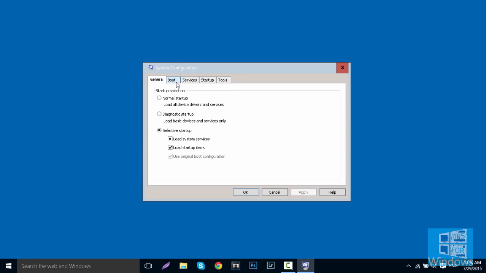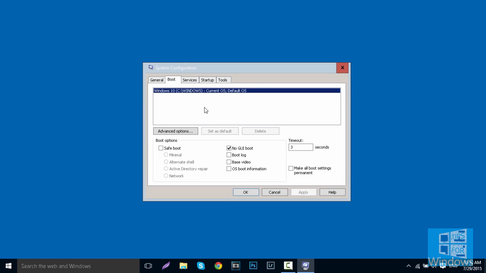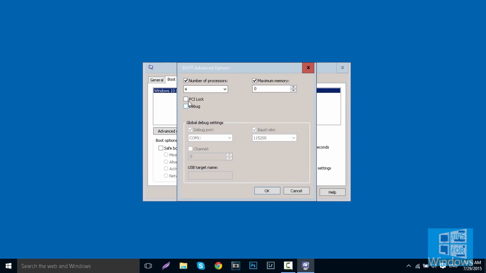So basically what you want to do first is go over to boot. Then it will show you what operating system you have, so Windows 10. First thing you want to do is go over to Advanced Options, and then you want to tick number of processors and change it to the max available, so mine is 4. And then again with memory, max memory, you want to tick it and change it to the max amount of memory, which is your RAM. So I have 8 GB of RAM installed, so mine is 8192. After you've changed both of them, click OK.